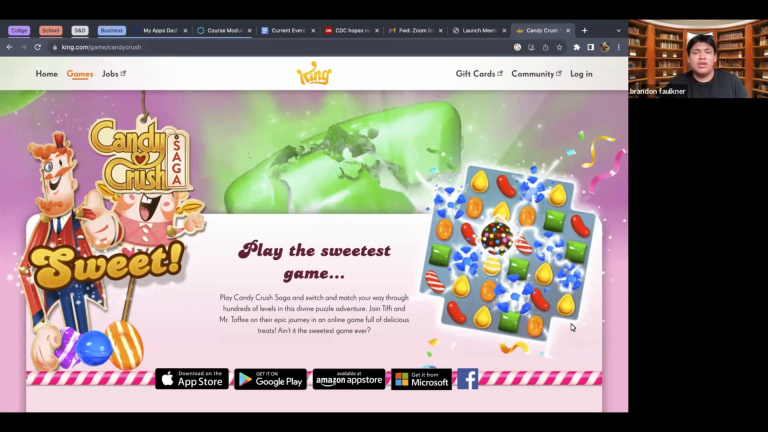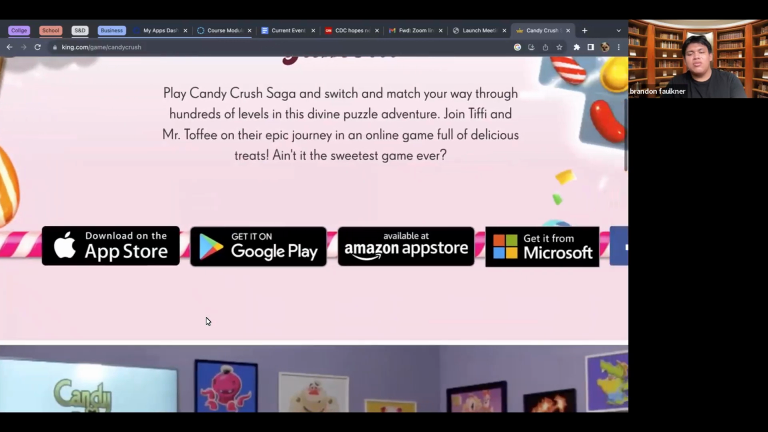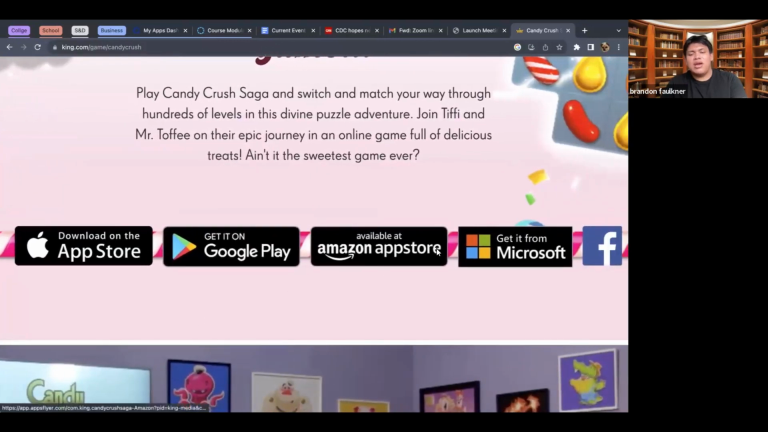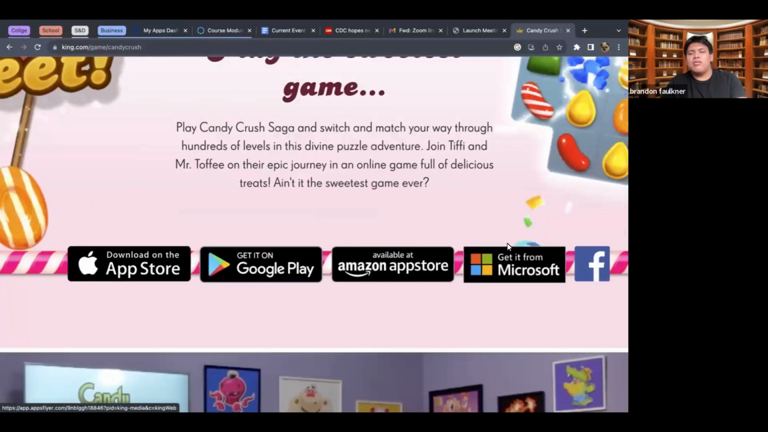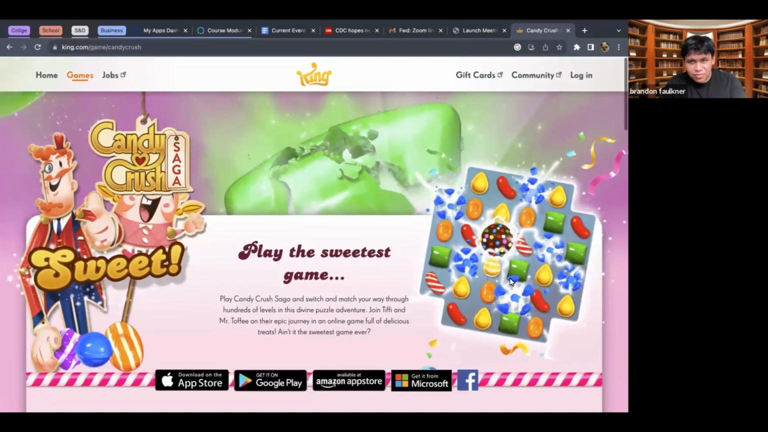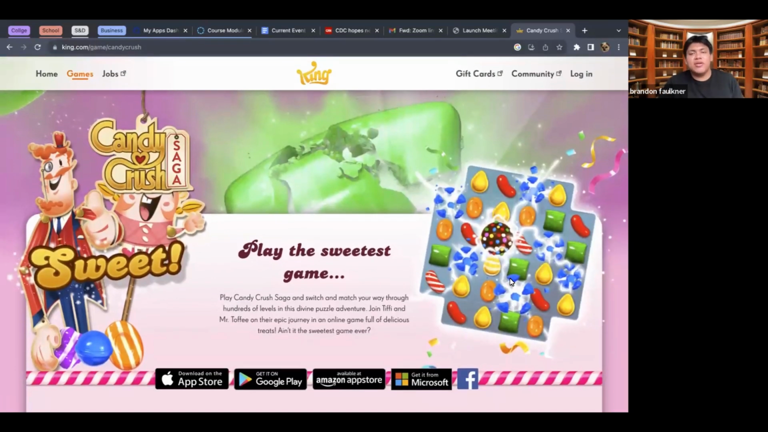With Candy Crush, there are 4 main ways that you can download this game. As you can see here, you can either download the game on the App Store, Google Play, Amazon App Store, or get it on Microsoft. Now, if you want to play across platforms, you totally can. You just need to log in with the same account that you have created in order to keep your progress and to advance to the next level.